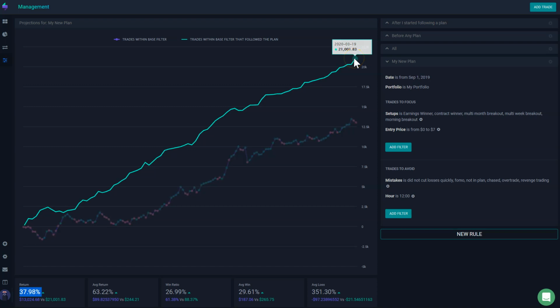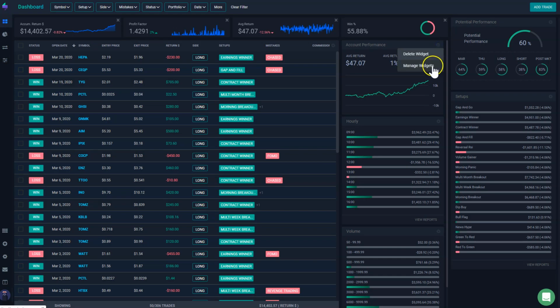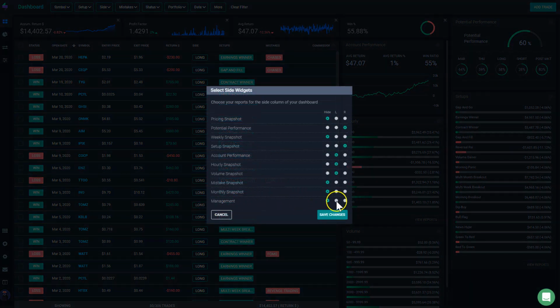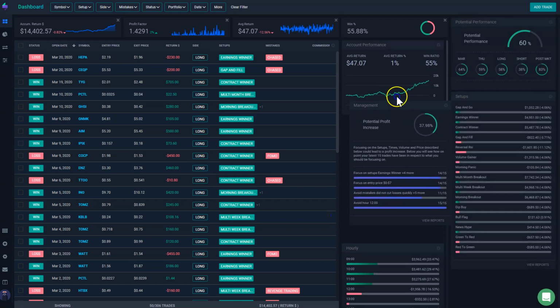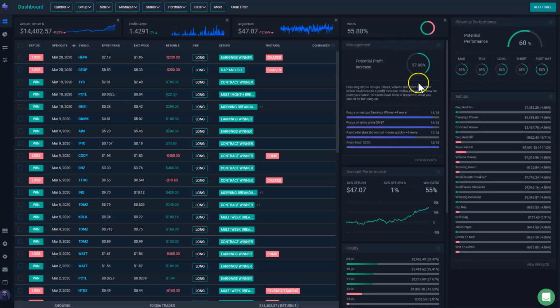So again, this will help us keep track. Not only that, but we can go to the dashboard, and in here we can add a widget. I'm gonna add the management widget, which is one of my personal favorites. This management widget is gonna help me keep track of the plan that I just made. In the plan that we just made, we noticed that we could potentially increase our profits by 37%. So I'm gonna have this to ensure that this is what I'm aiming for, to increase my profits by 37%, okay? And here below, I can see my rules.